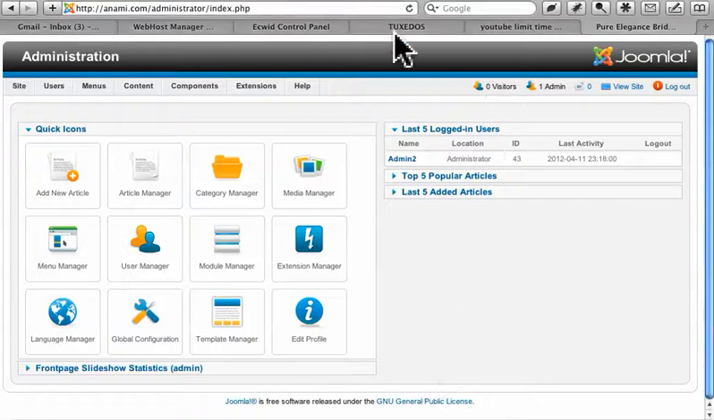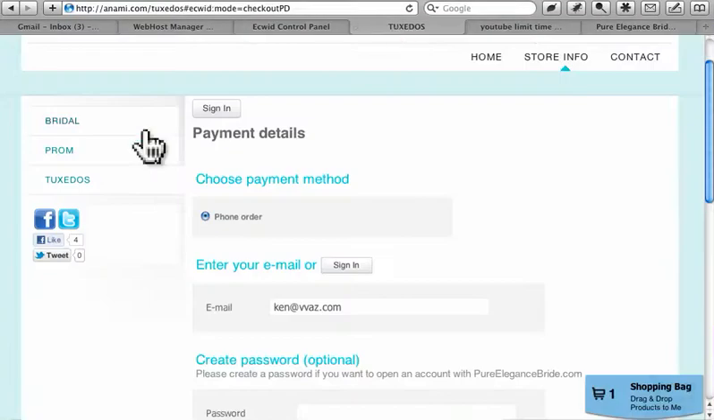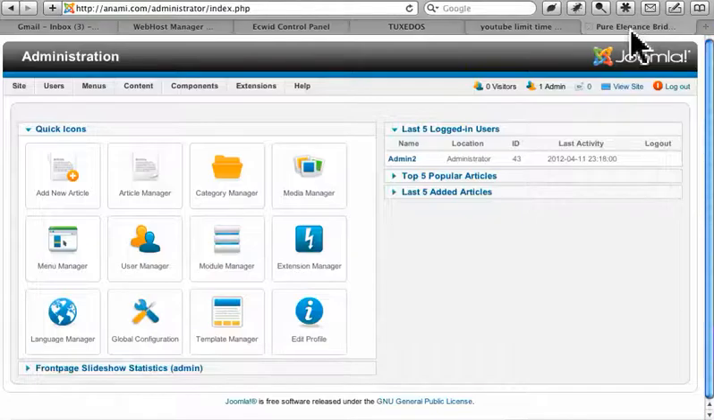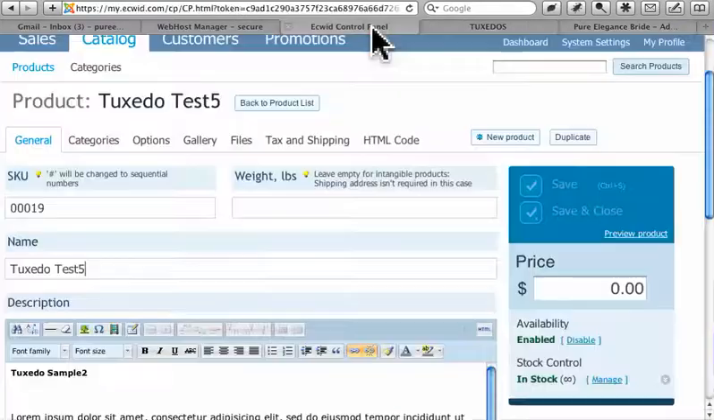Okay, here's how we are going to add another category onto the left and link directly to an Ecwid category. First of all, we must add the category within Ecwid.